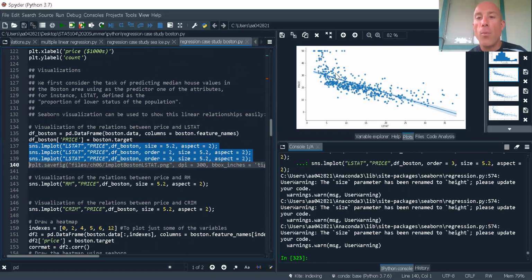Okay, so we can see a line going through here. We can definitely see that there is some kind of relationship between LSTAT and price. As LSTAT goes up, price goes down. But you notice that there's kind of a curve here. The straight line doesn't really fit things exactly well. I would like to have a better fit.